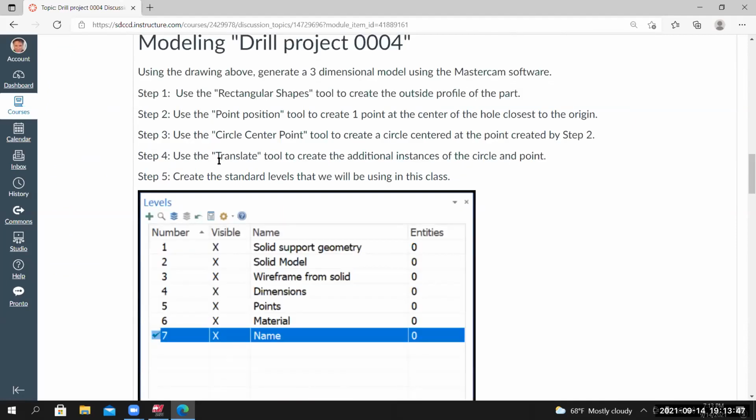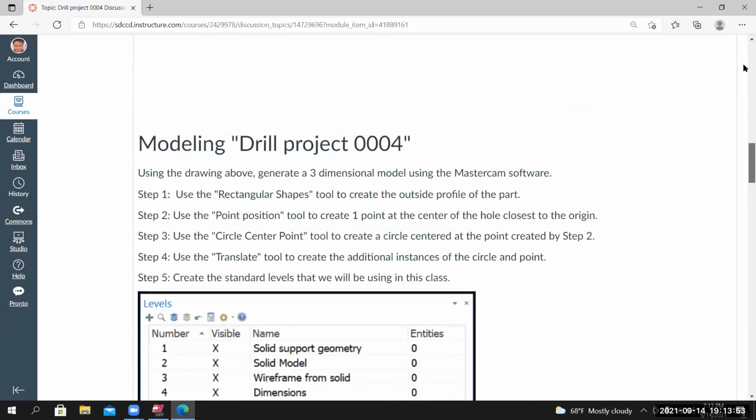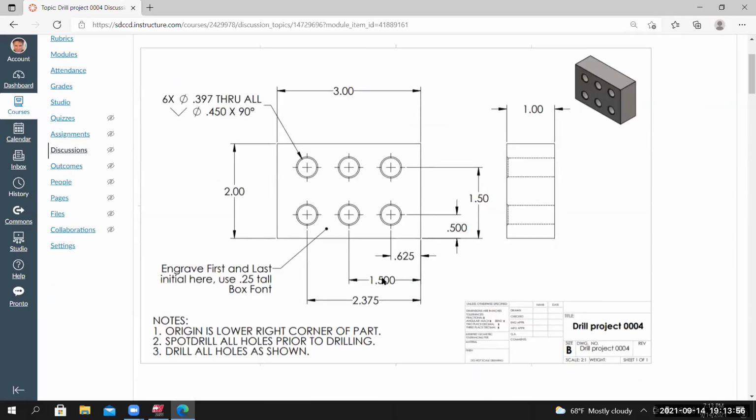Step 4, use the translate tool to create the additional instances of the circle and point. Along the x-axis, I have 2 additional instances, and it looks like the spacing between them is going to be 0.875. Yeah, so 1.5 minus 0.625 is 0.875. And then 2.375 minus 1.5, once again, that's 0.875. So the spacing between the columns is 0.875, and then the spacing in the Y will be the difference between 1.5 and 0.5, which is 1. So let's do this.